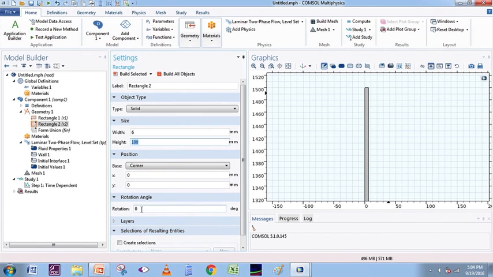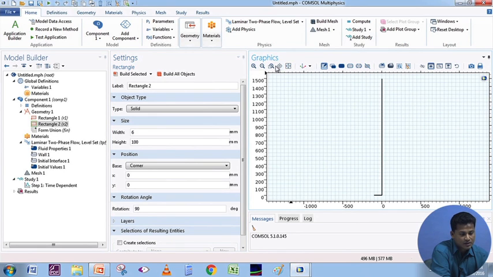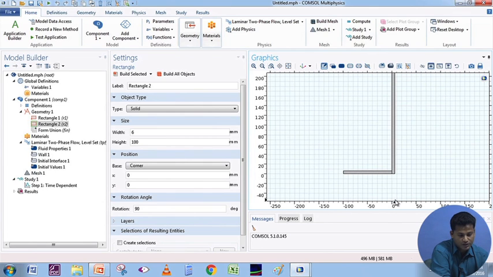Now, I want to orient this rectangle in the horizontal direction. So, I want a rotation here, I select clockwise 90-degree rotation and I want to position this rectangle at 0 axis. I select it, click on build all objects and click on zoom extents. This palette comprising zoom extents and zoom box: zoom extents is used to view the whole geometry at a glance. Zoom box is used for specifically viewing a particular section of our geometry.